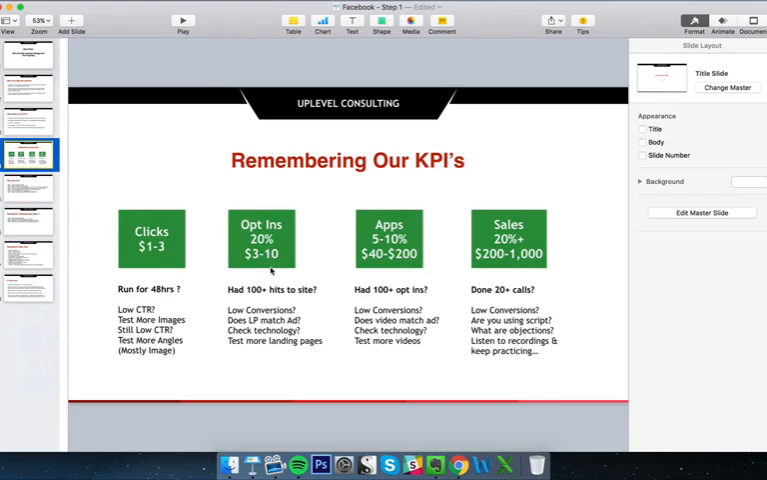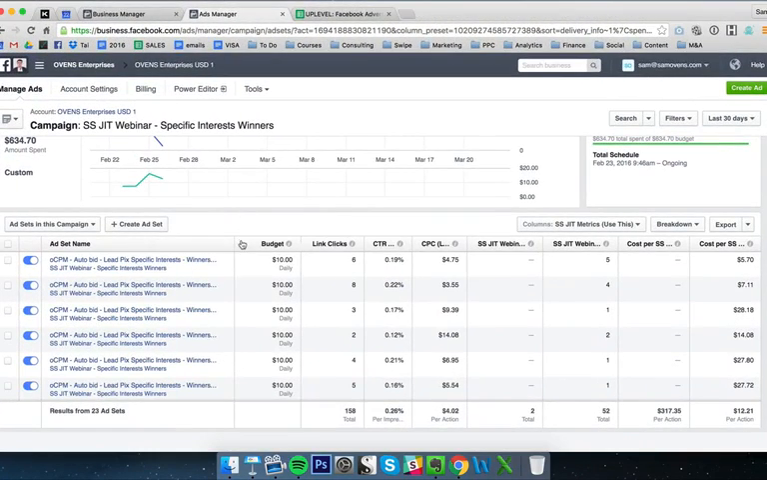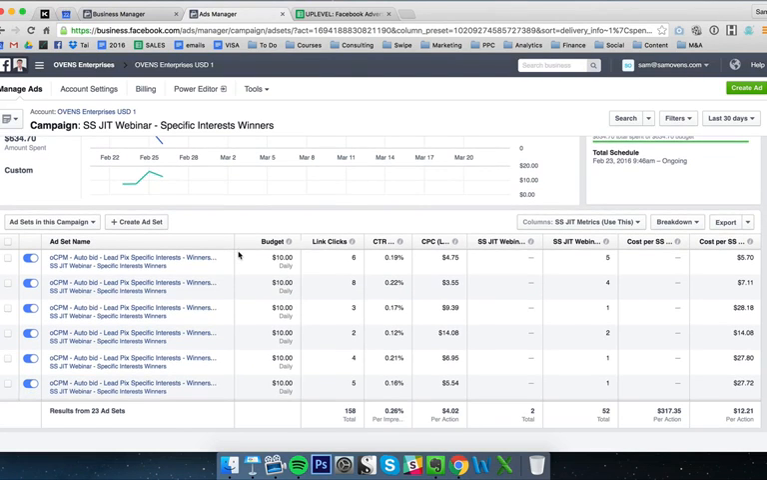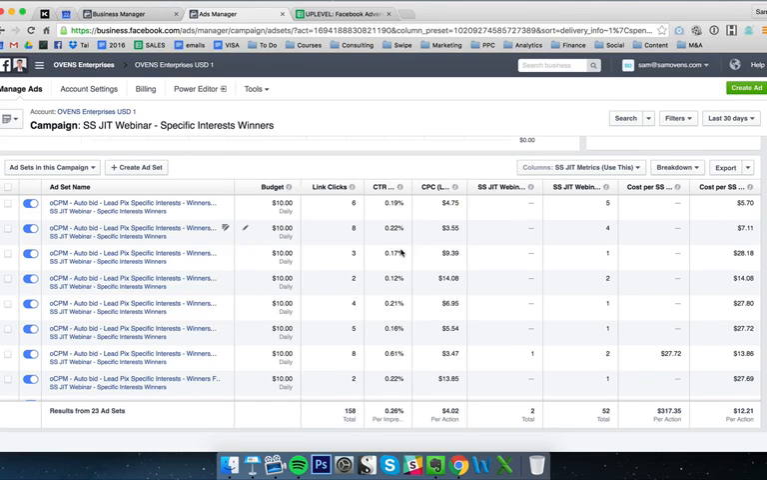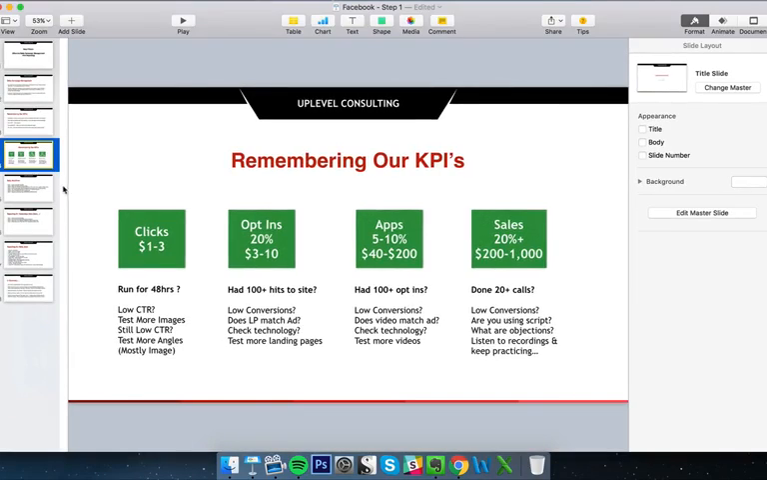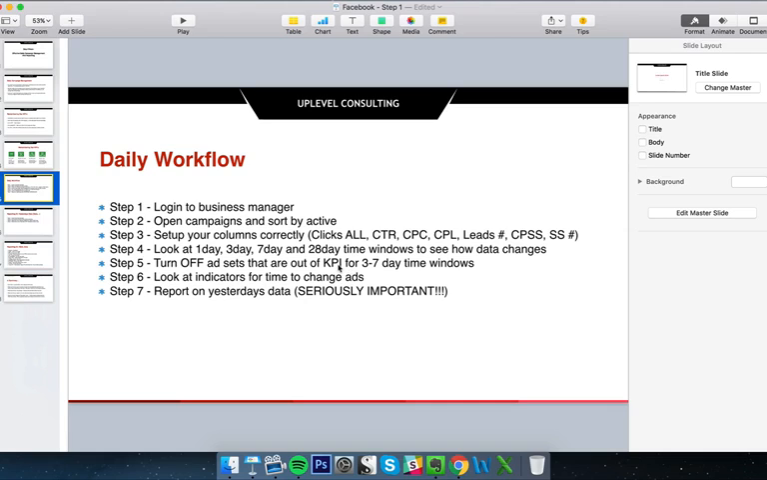So you need to be getting leads for under $10 each. Very important, you're getting leads for under $10 each. And then you want to turn off anything that's not giving you leads for under $10 each, and you want to leave on the things that are giving you leads at under $10 each. And that's what we do. So we go through that and we turn off the ad sets that aren't working, we leave on the ad sets that are working.